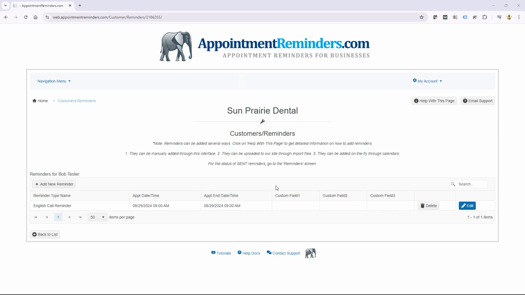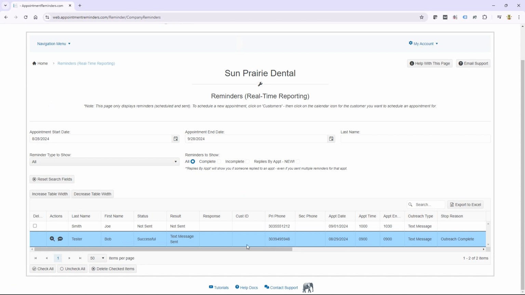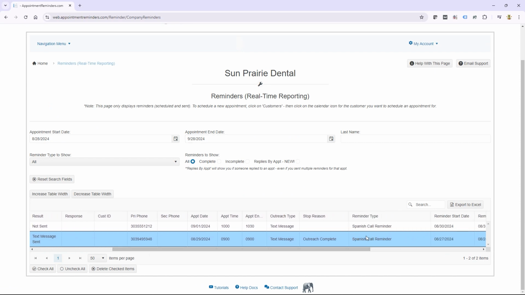Step 5. Check the results. Now I can go to the Reminders page and see the results. I will go to the Reminders page by hovering over the navigation menu and then going to Reporting and Reminders page. You can see that the reminder was successful, and if you look at the reminder type column, you can see that it sent out the Spanish call reminder.